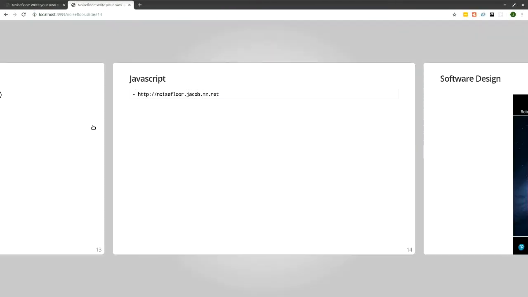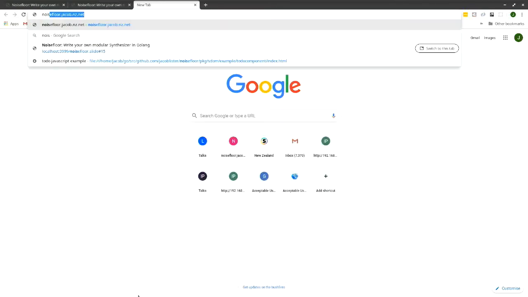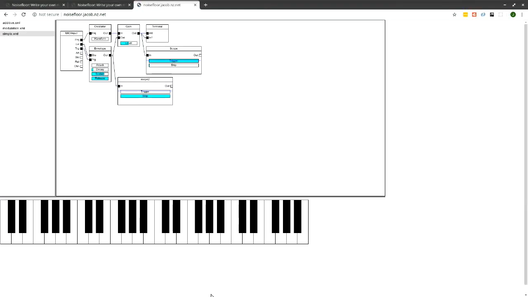So up till now, we've been talking about the native build, but it can build for JavaScript as well. So if we simply go to that URL, right, we can see exactly the same application, all running in the browser. The audio's not coming out because it's coming up on my laptop, but it does work.